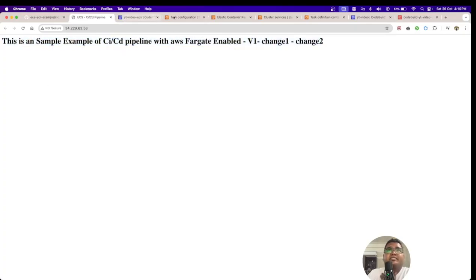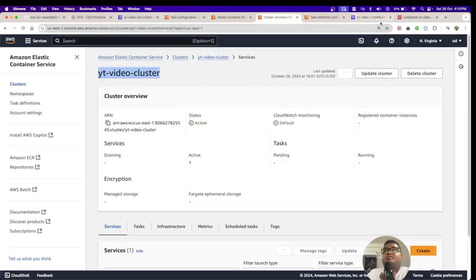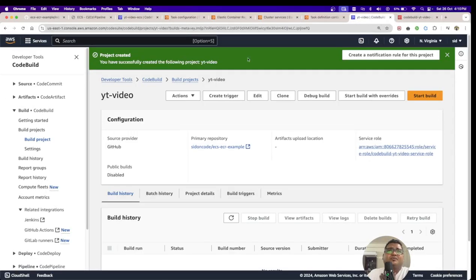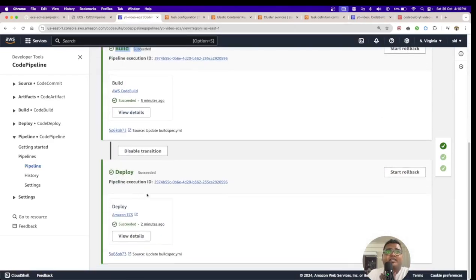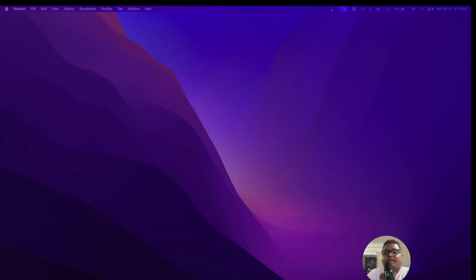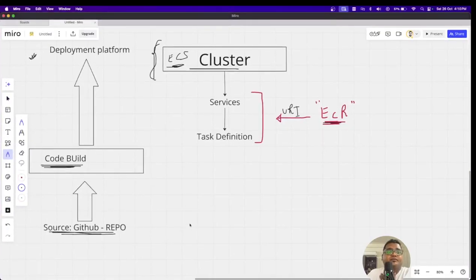So we have done the CI/CD and we have also seen the things that need to be done in the pipelining stage, right? So that's the source, that's the build, and lastly the deploy. And hey, that's the same thing which I have showed you in the whiteboard, right?